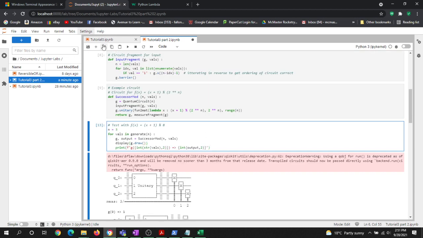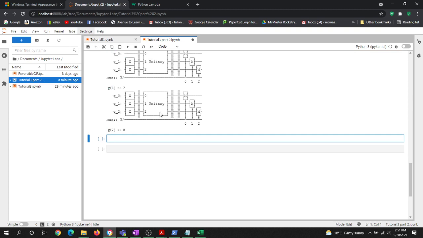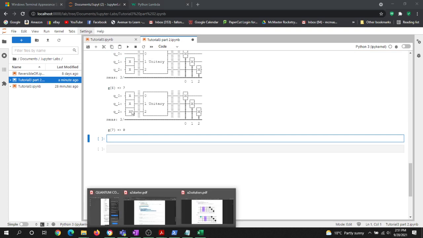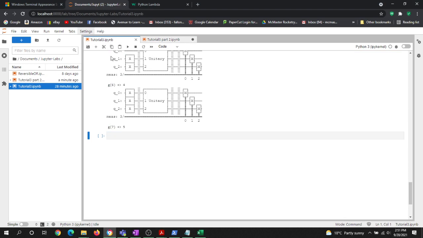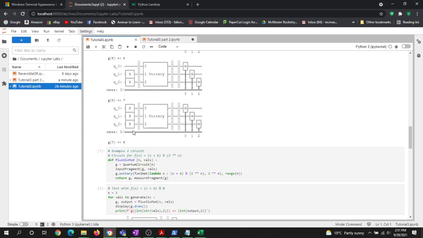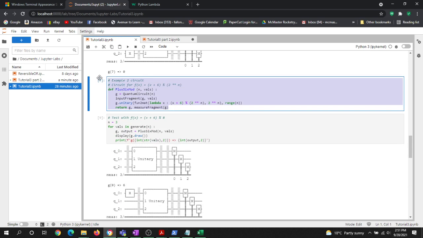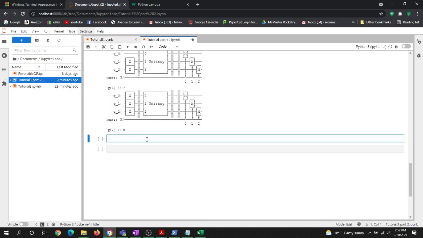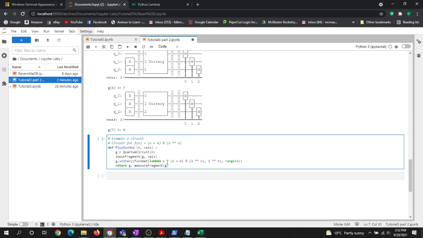So now let's do another quick one, just to show that pretty much you can plop in any other function in there. I had another example in my tutorial. I did another simple adding circuit where I did a function of f of x, x plus 6 modulo 2 to the n. So I can plop that in, and it should be pretty much the exact same thing. I'm sure you all believe me, but just in case you don't.